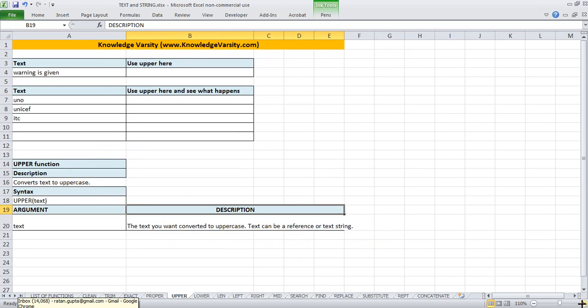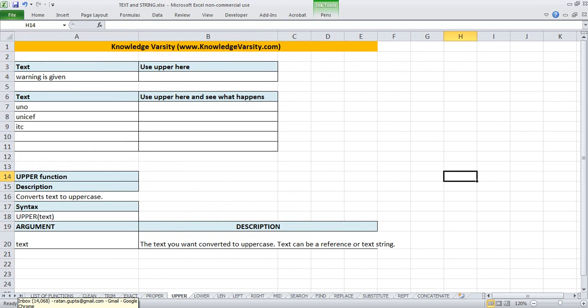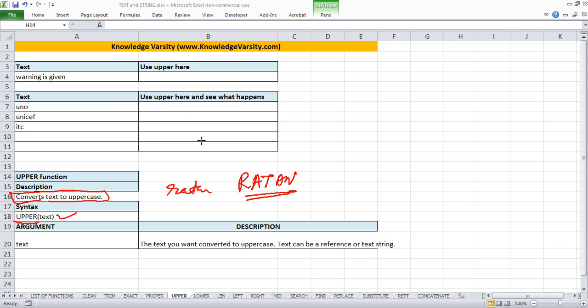Let us see the next item. This is upper. As the name suggests, it will make the text uppercase. The description says convert the text to uppercase. The syntax is UPPER(text), so it only takes one argument. If you write Ratan, it will convert everything to uppercase. Let's put upper and this text. You see this warning is given was small, and this has become all caps.